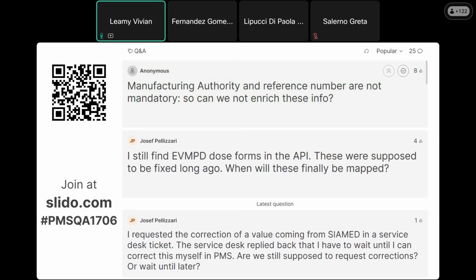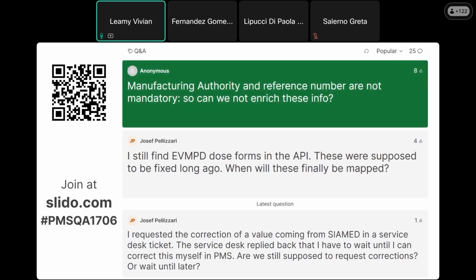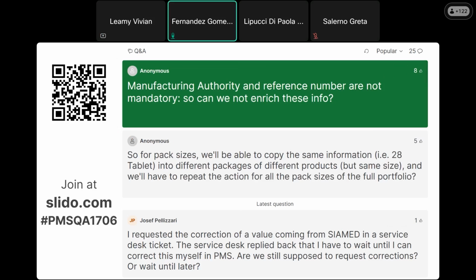Okay. So manufacturing authority and reference number are not mandatory. So can we not enrich this info? Yeah, that is the meaning of not mandatory. That means that you can submit your manufacturers and MBOs without this information.